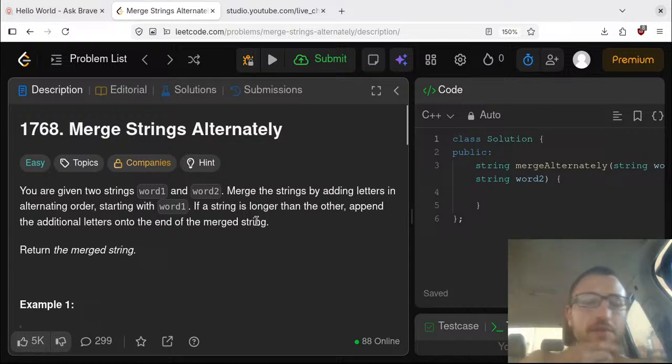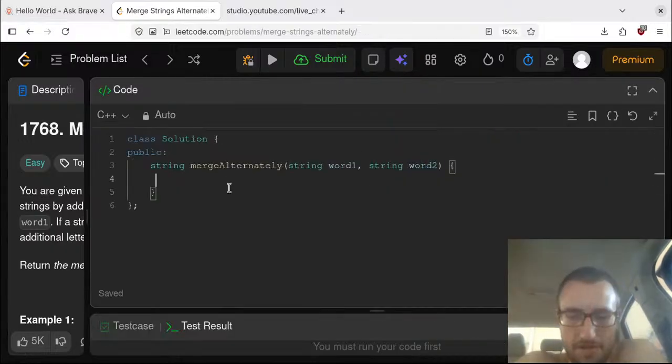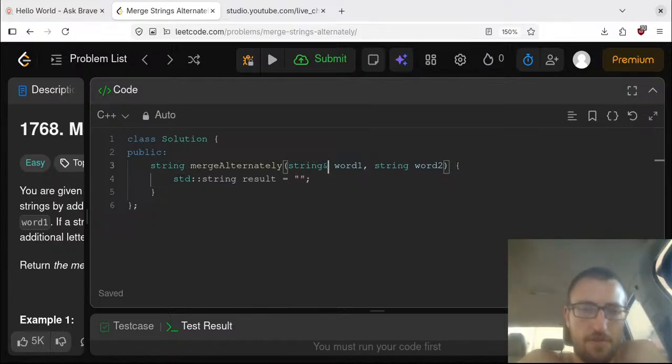You are given two strings, word 1 and word 2. Merge the strings by adding letters in alternating order, starting with word 1. If a string is longer than the other, append the additional letters onto the end of the merged string. Okay, so this is pretty straightforward. This is kind of a nifty thing you could do with this. Let's do it this way. So we're going to make these references, and we're going to return the result.